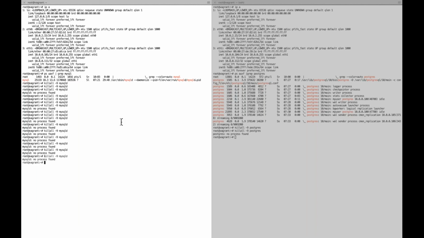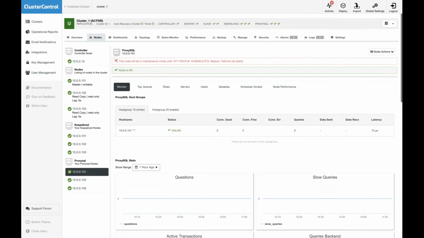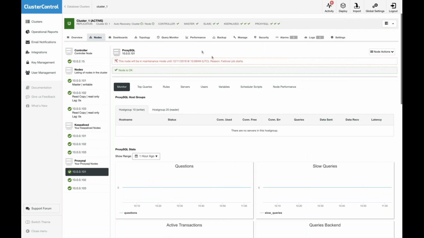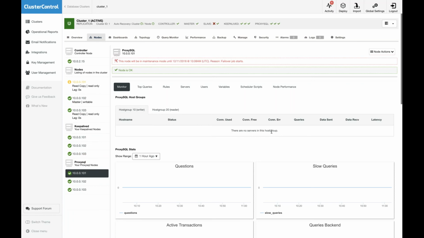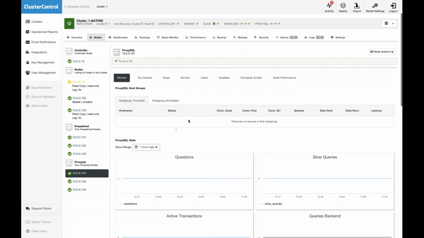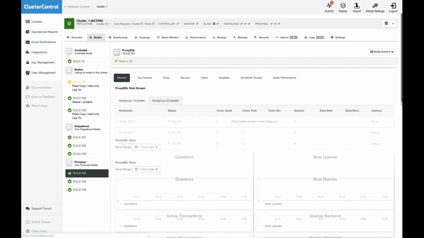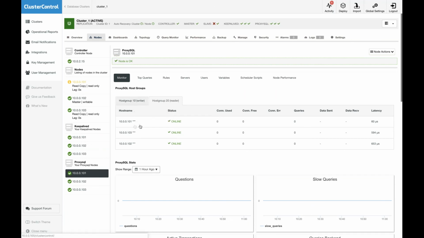So MySQL is running, I'll kill -9 mysqld. Just kill it a couple of times so that it will stay down. And again, as you can see, the failover already started. ClusterControl put the nodes in maintenance mode. Right now, the PostgreSQL proxy did not detect that there are no servers in this host group. It will catch up on this in a moment.